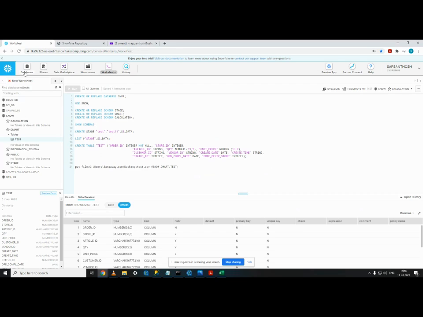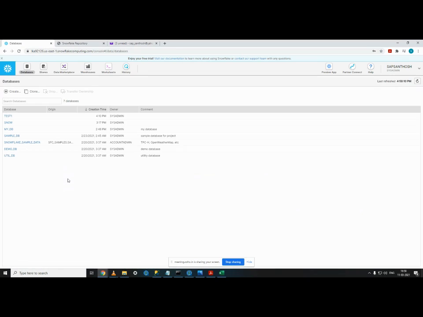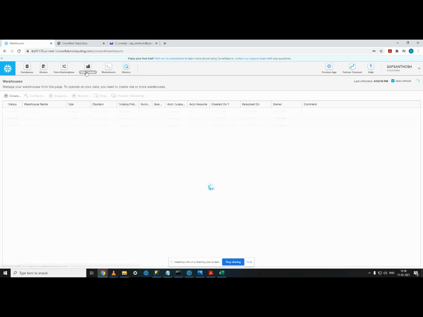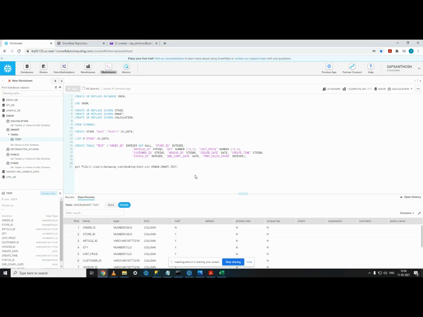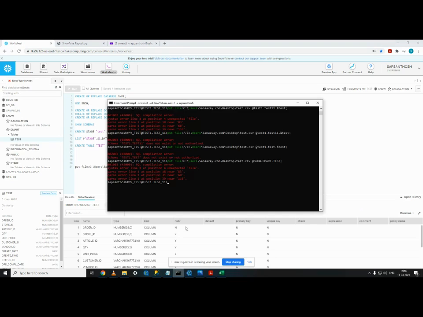It has two main ideas. One is called database. Just like any data warehousing system, it has its own databases you can create. And then this is warehouse. This is the computing engine, where I can create one computing engine and assign it for a specific task. These are called worksheets, where you will be writing your programs and scripts. The advantage is this is called Snow SQL, but you can run the Snow SQL in command prompt also.